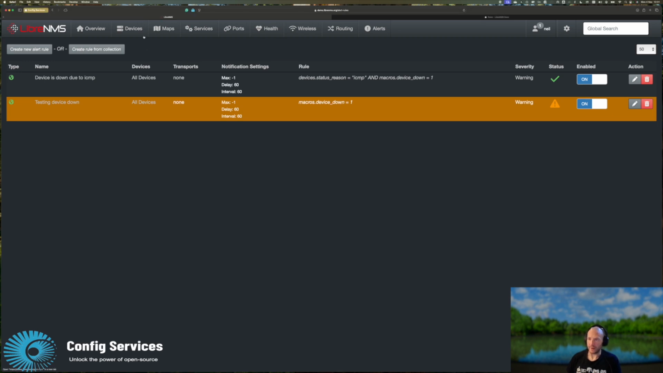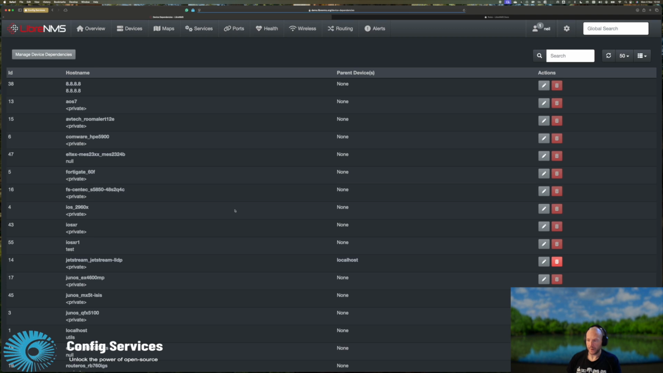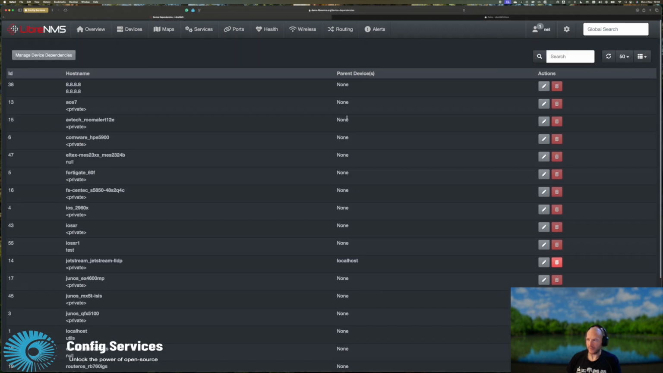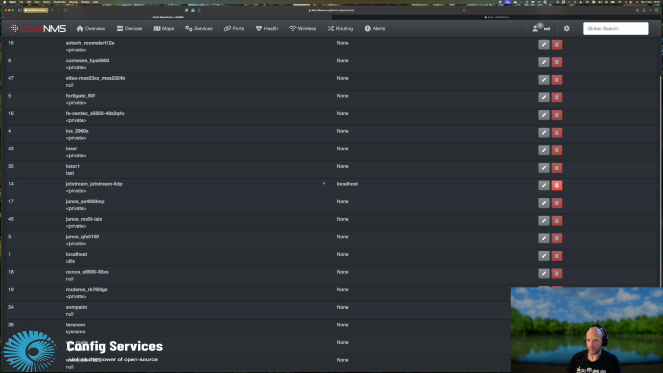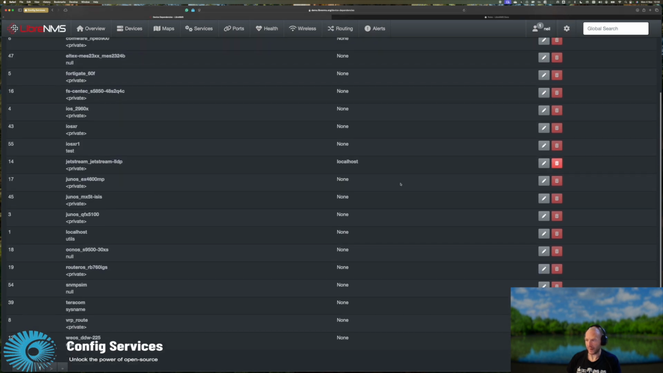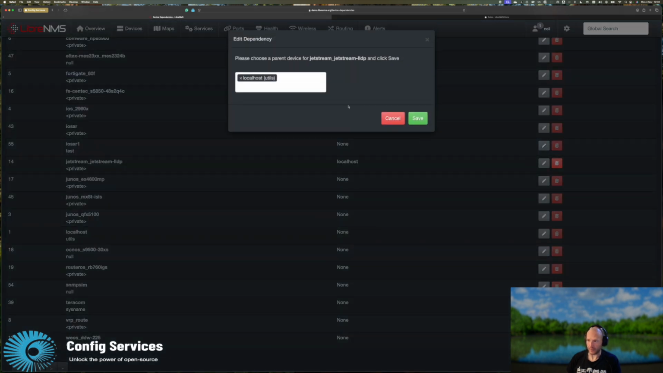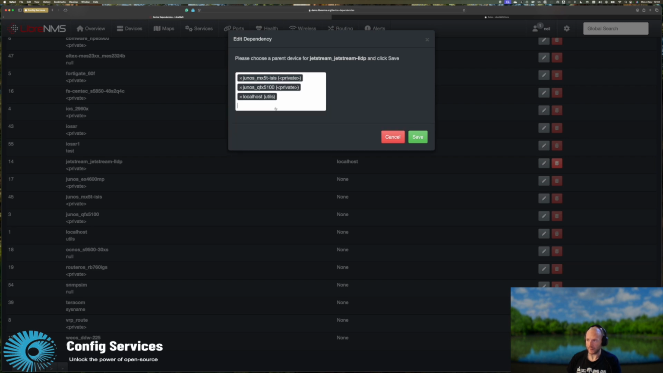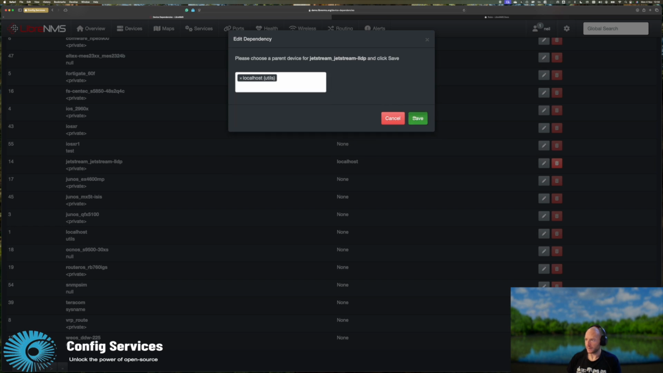So you can see this if you head to devices, and then device dependencies. So here we can see our list of devices on the left-hand side, and if there's any parents associated with it. So this is the only one we've got associated at the moment, just as a bit of a test. It's quite easy, just click on edit. And then in here now you can select all of the other devices that might be parent for this device. Just save that again.